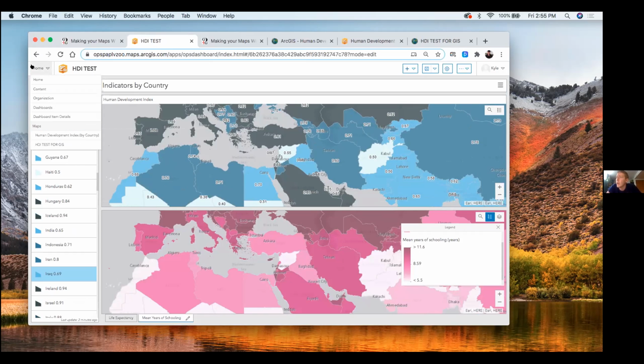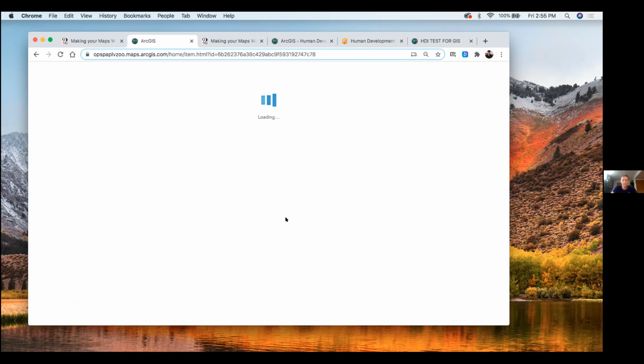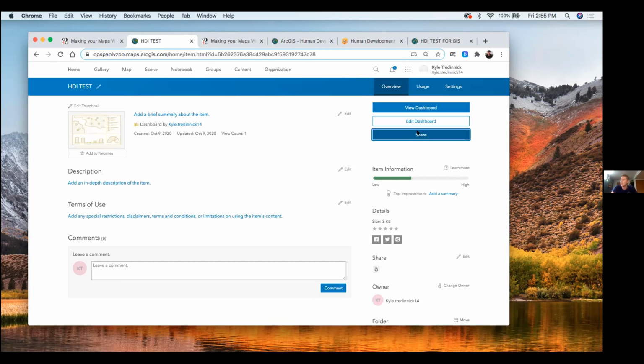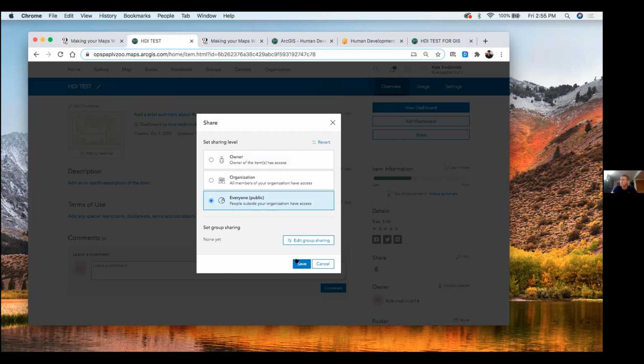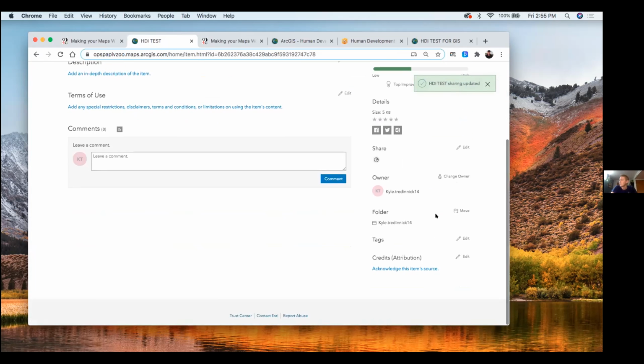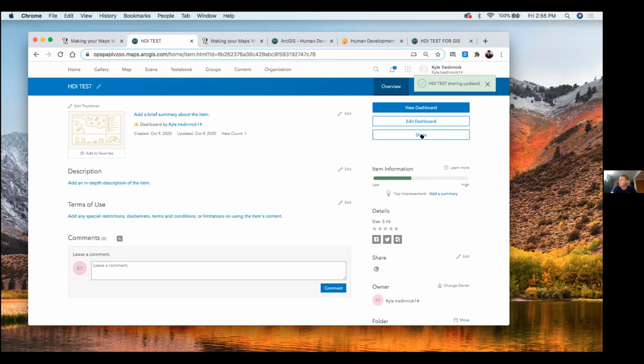In order to actually publish it and make it so that people can view it, besides just the owner, you need to go to the dashboard item details. And then just hit share and make it so that it's public. And now it will give you a link in theory. Oh, the link. And I can copy that, paste it into the chat box, and now all of you should be able to see it.